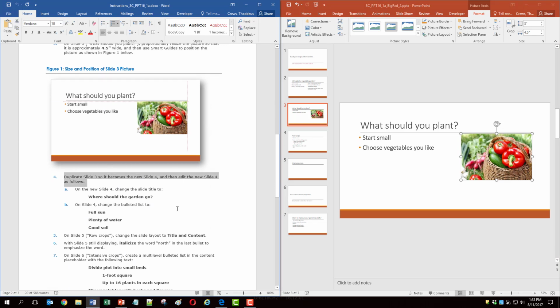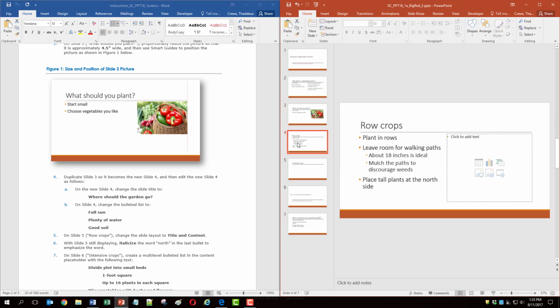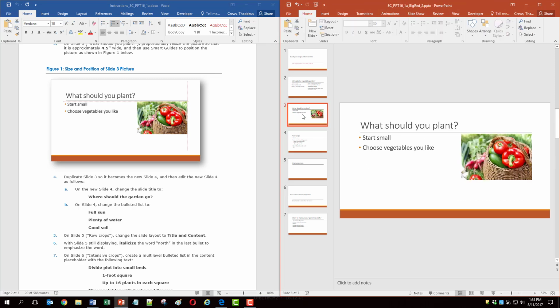Step 4, duplicate slide 3 so that it becomes the new slide 4, and then do some things to the new slide 4. So I've got slide 3, what should you plant, and slide 4 is something different. And I want to duplicate this. The easiest way to do that is to right click and say duplicate slide. Now slide 3 is what should you plant with the image, and slide 4 is what should you plant with the image. So we have a duplicate or a copy of this.